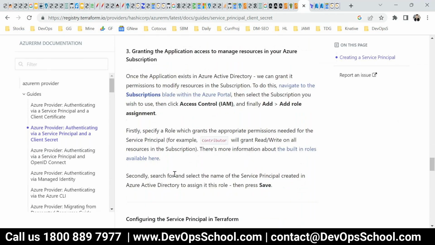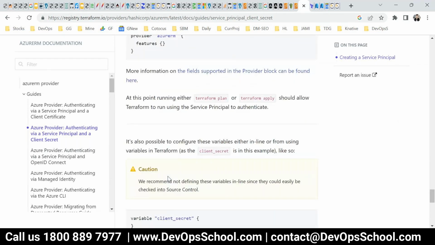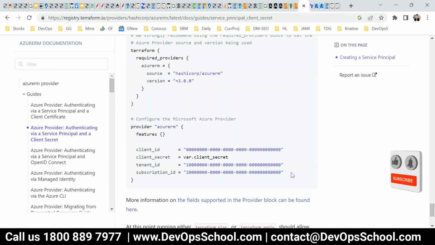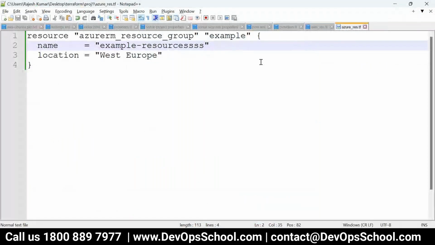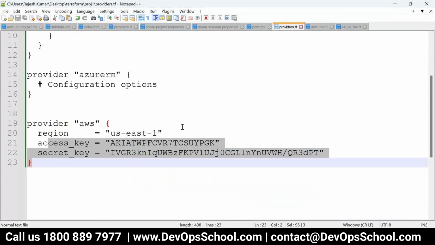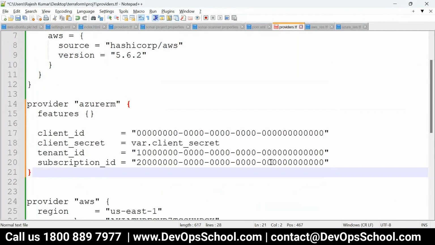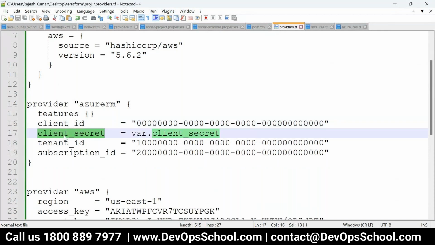Here it is. So this is the code in the provider. I need to feed all this data: client ID, client secret, tenant ID, and subscription ID. This is all hard-coded. And then I think again plan, apply, same commands. You do that. Got it, all of you?